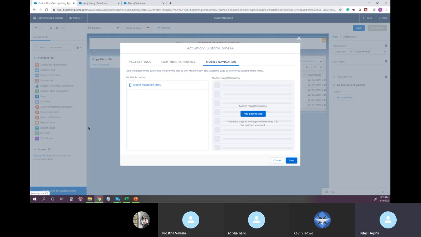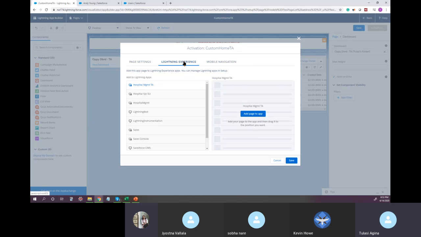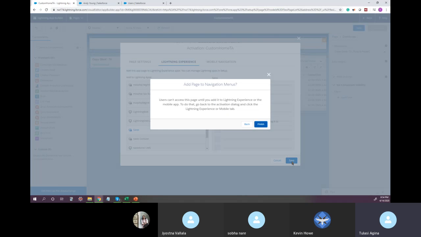Okay, and if it is mobile, you would assign it to the mobile page. Right now, I don't want to add it to the mobile page. I can make this page be a part of an application, so maybe I make it part of the sales application. So select this. Oh, actually, did I deselect it? Okay, no, I didn't deselect. So I selected sales, and let me click on save.